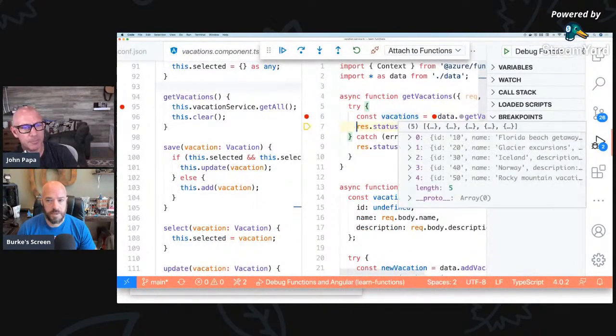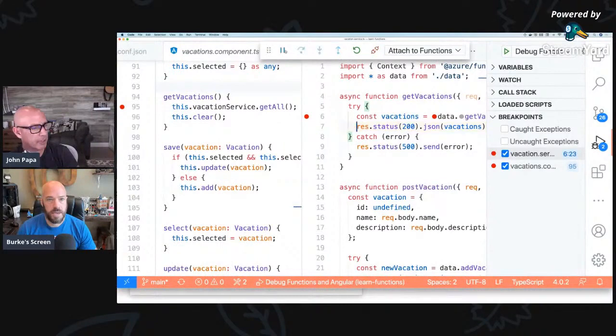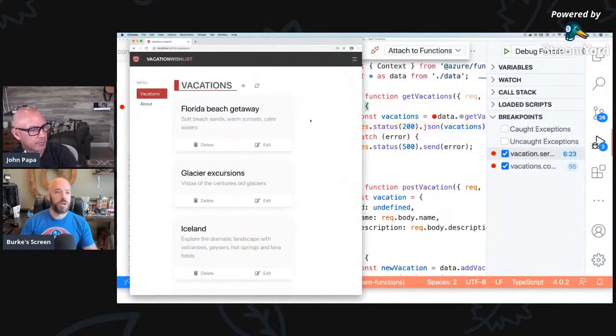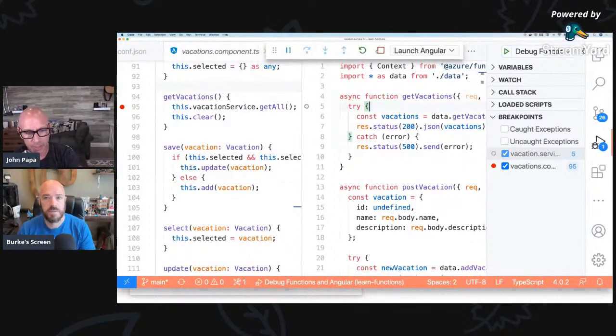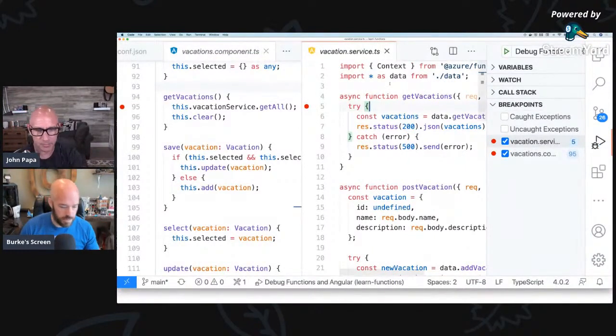Yep. There's your vacations, Burke. And you can hit the arrow button again. Boom. There we are. Sweet. And then you stop your debuggers and kill your tasks when you're done. Fully serverless. Folks, did you have any struggles with those? Any questions in the chat about this?